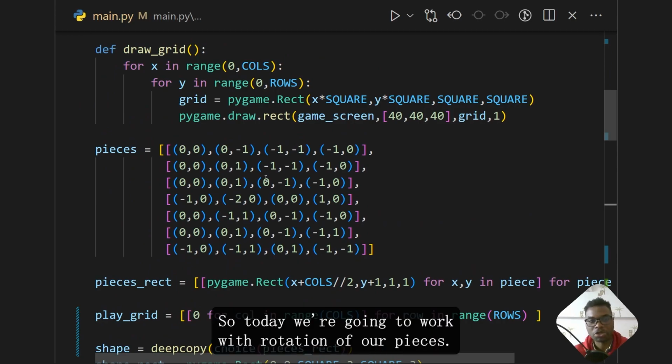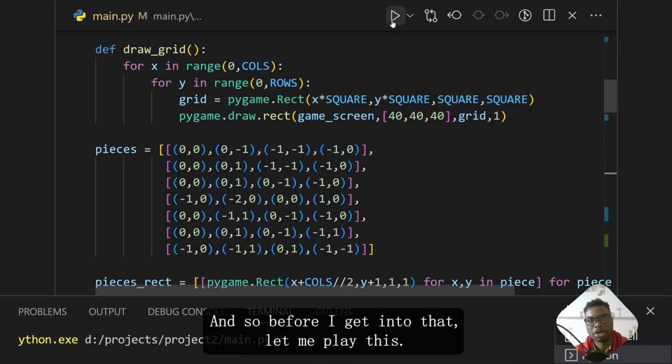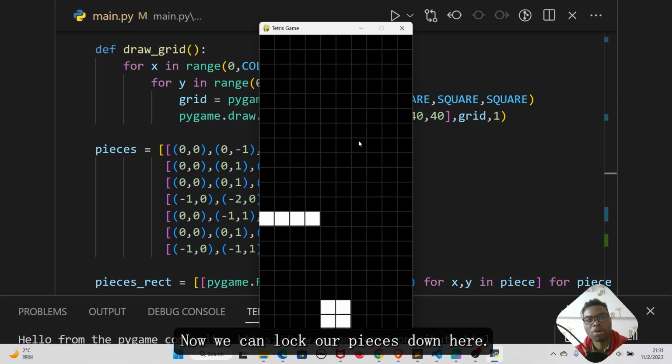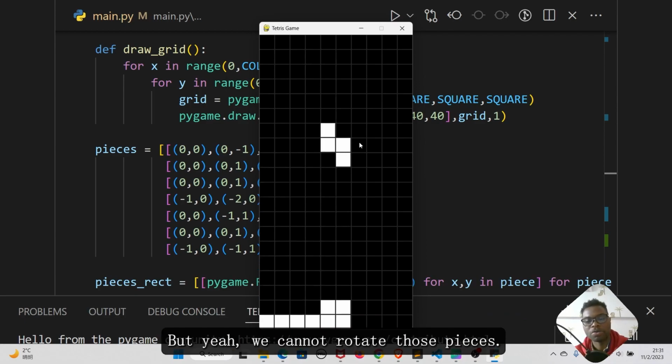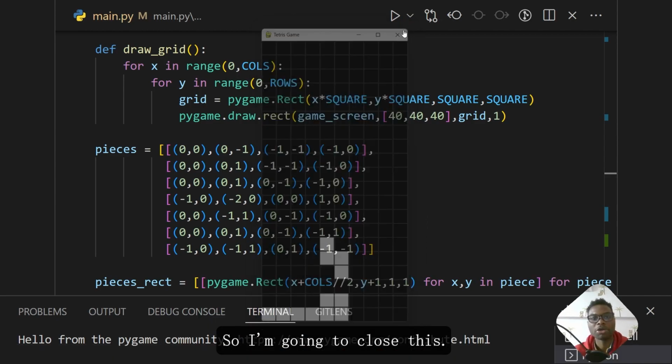Right, so today we're going to work with rotation of our pieces. And so before I get into that, let me play this. I want to show you where we were last time. Now we can lock our pieces down here, but yeah, we cannot rotate those pieces. That's the focus of today's tutorial. Right, so I'm going to close this.